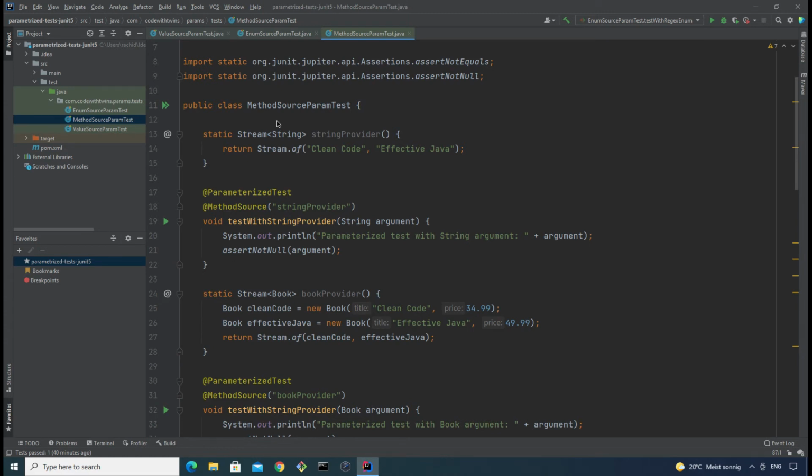In the MethodSourceParamTest class, we have the parameterized test in which the argument provider is a static method called stringProvider. This method returns a stream of strings. If we run the method testWithStringProvider, you can see how the test is executed twice.